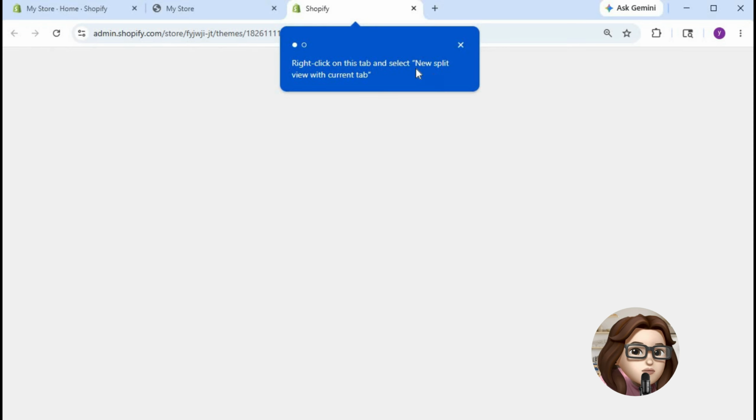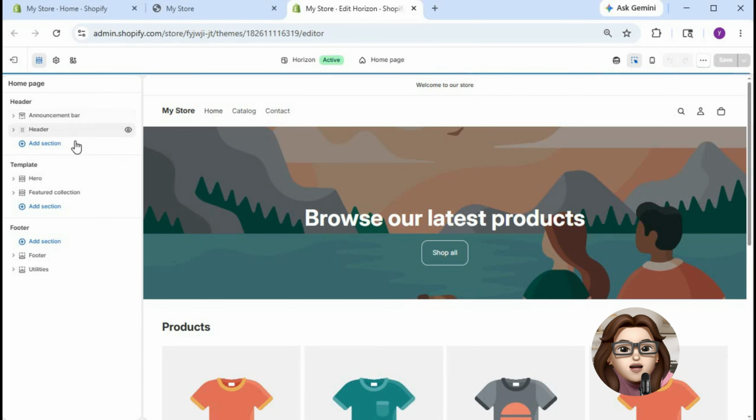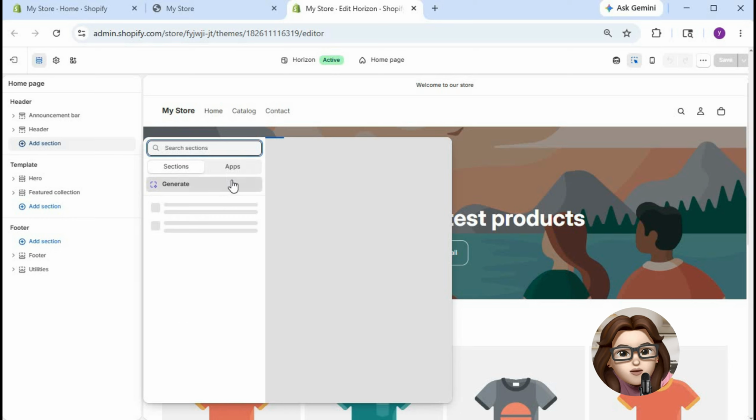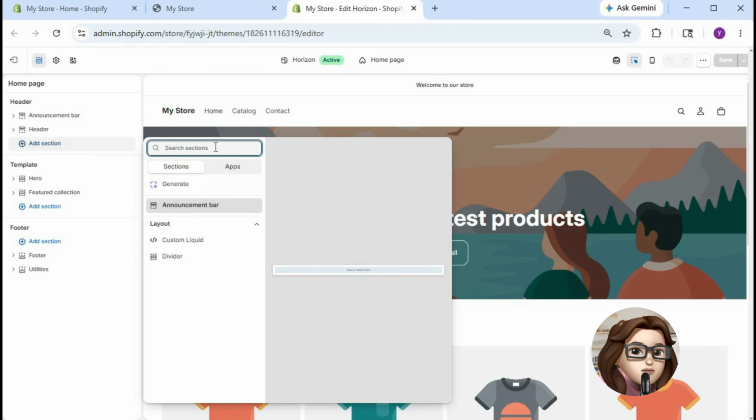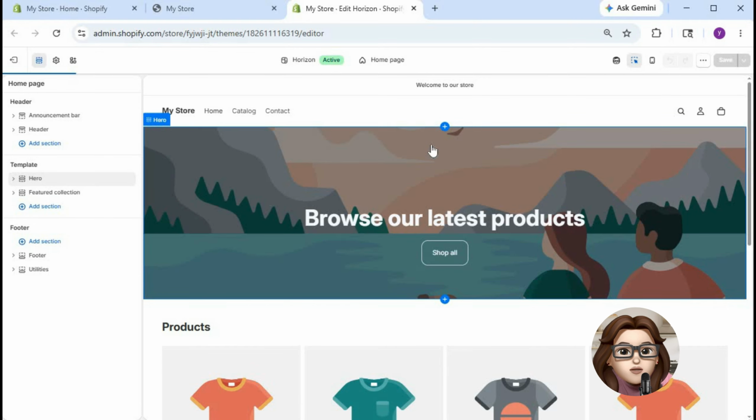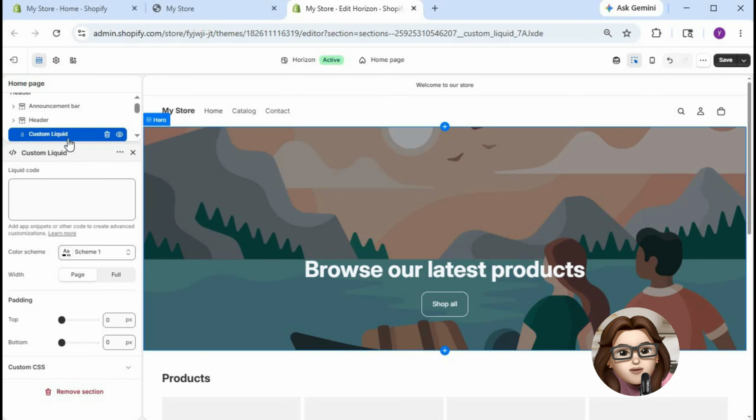After adding the section, you'll see a text box where you can paste your custom code. This can include HTML snippets, liquid code, custom text styling, embedded widgets, videos, or other advanced elements you want to display on your store. Carefully paste your code into the custom liquid box and double-check everything to ensure there are no missing characters or formatting issues.